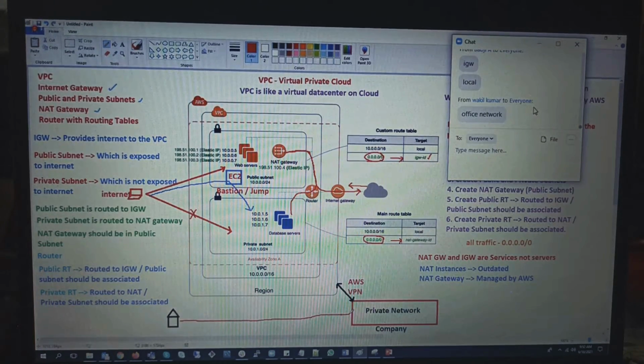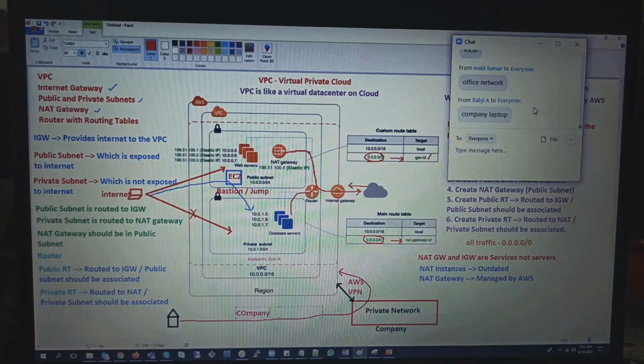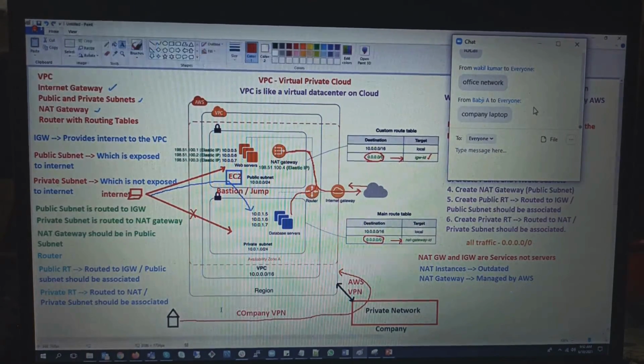Once you connect to the company VPN, you will be in the office network, and here you always have another route to your VPN. So this is right. First you need to connect to the company VPN. This is all real time, guys. Company VPN.